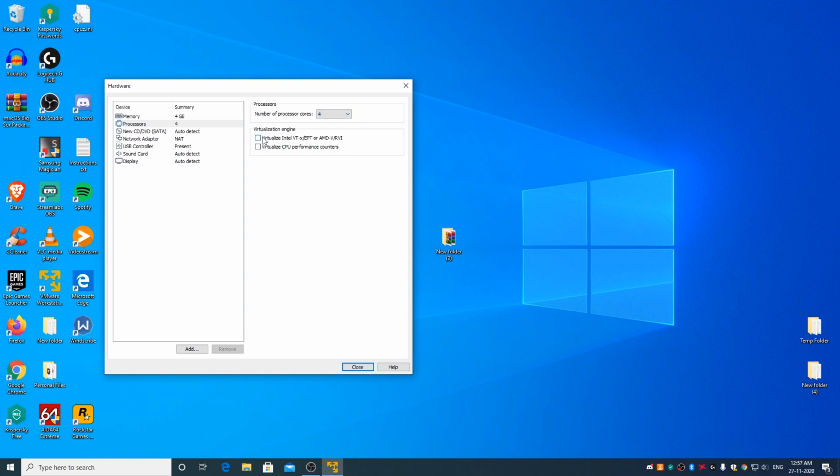Click on Virtualize Intel VTX or AMD V. Now go to CD/DVD SATA and select Use ISO image file. Click on Browse.